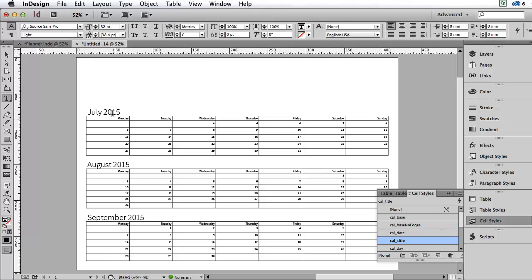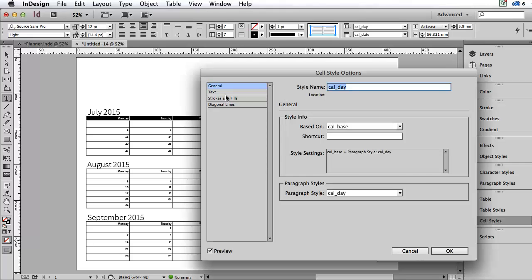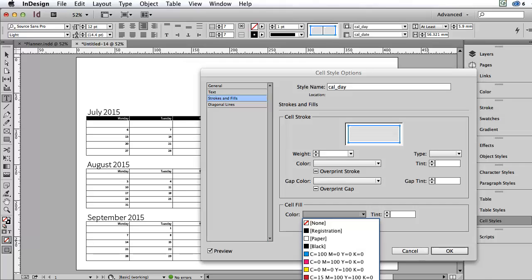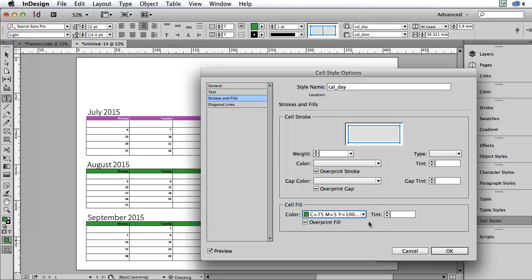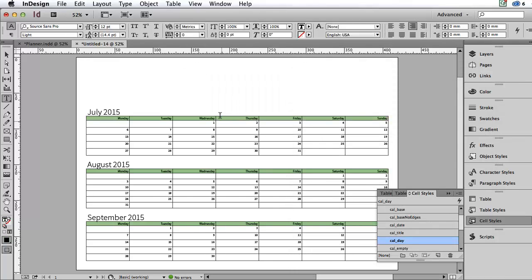I'll do the same for my days of the week. I'll highlight my days of the week, and I'll double click on Cal Day, go into my strokes and fills, and in the cell fill I'll pick a colour here. I should have made a slightly more attractive swatch colour before I did this, but I'll just go with a 50% tint of the green that's there, which I'll just live with for now. And I've now got all my cells formatted with a colour here.